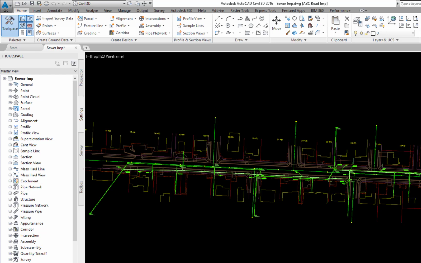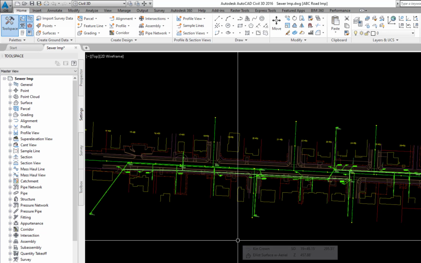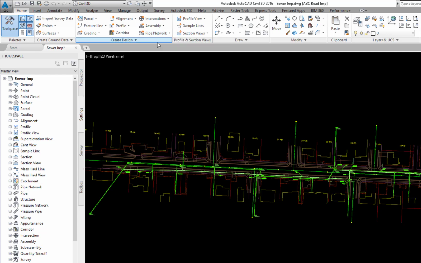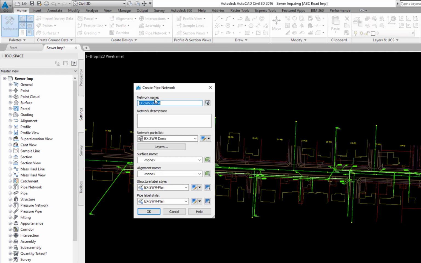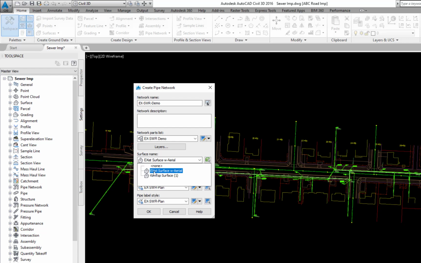Create the existing sewer demo pipe network. Ensure the drawing is in world coordinates: UCS, enter, W, enter. Home ribbon, Create Design, Pipe Network icon, Pipe Network Creation Tools. Network name, existing sewer demo. Parts list, existing sewer demo. Layers, existing sewer demo, OK. Surface name, the existing surface. Alignment name, Ken Crown. Surface label style, existing sewer plan. Pipe label style, existing sewer plan. OK.